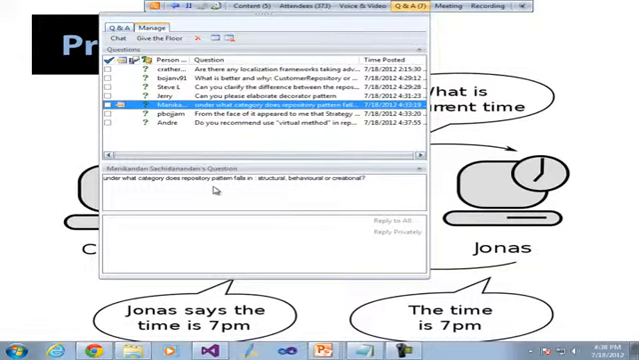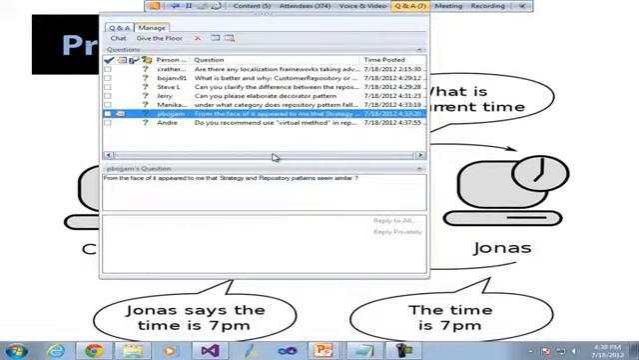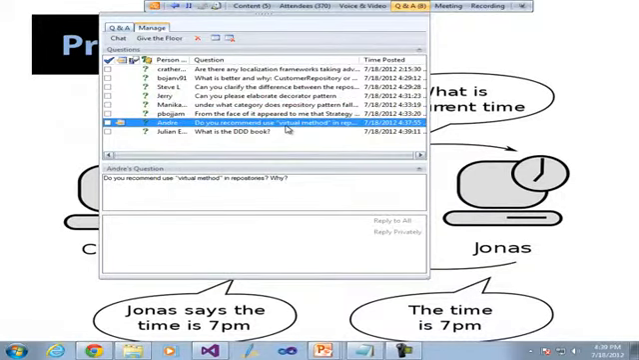What category does repository fall in? Structural, behavioral, or creational? That's a good question. It's not in the original design patterns book that uses those categories. It actually comes in the DDD book or maybe the Fowler book. I can't remember which. But I would say it's probably behavioral. So we'll say that. From the face of it, it appeared to me that strategy and repository patterns seem similar. Well, I'm using them together, but they actually are very different. And I'll show you an example of how to do strategy that doesn't involve repository at all, if you like.